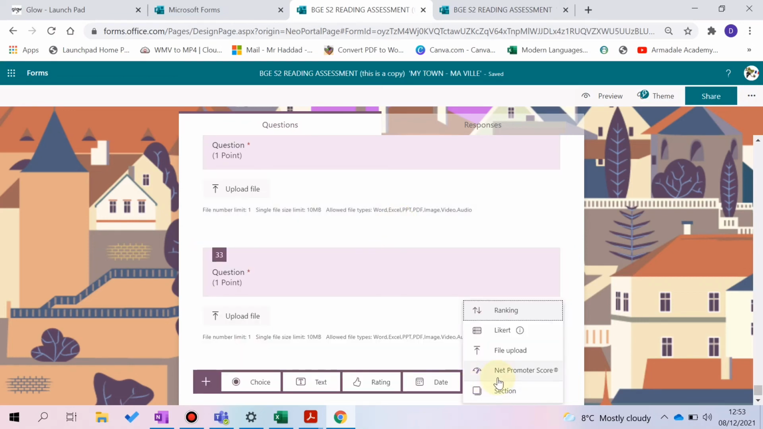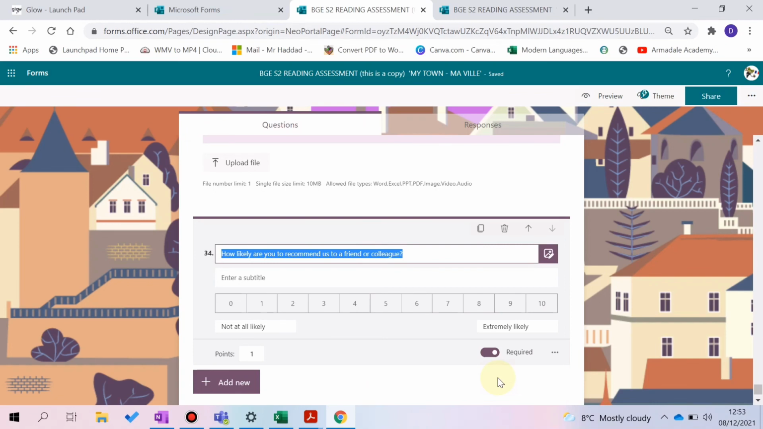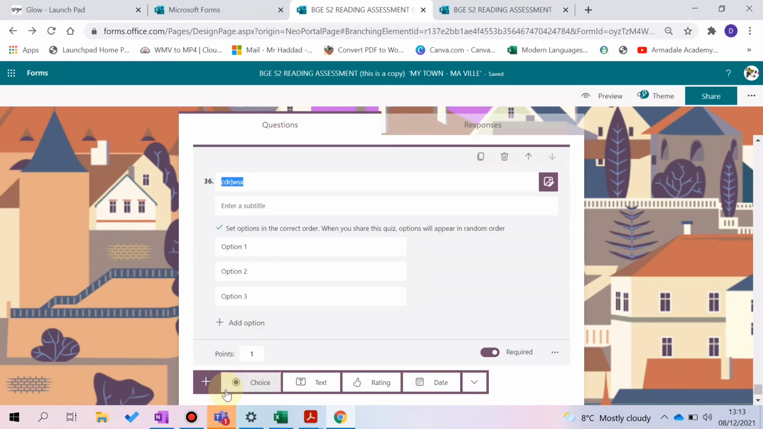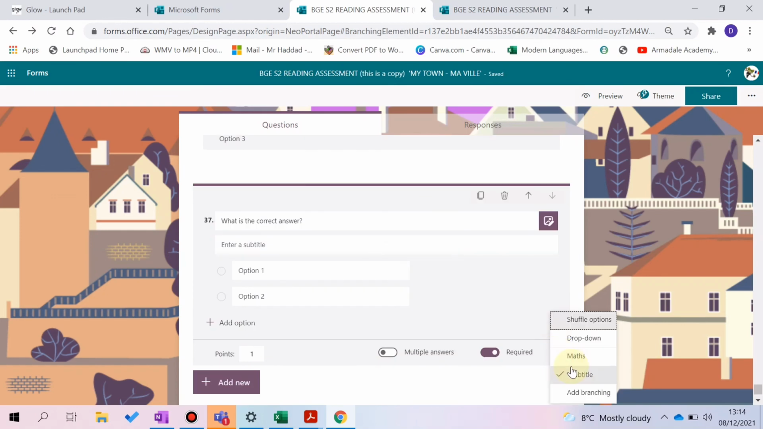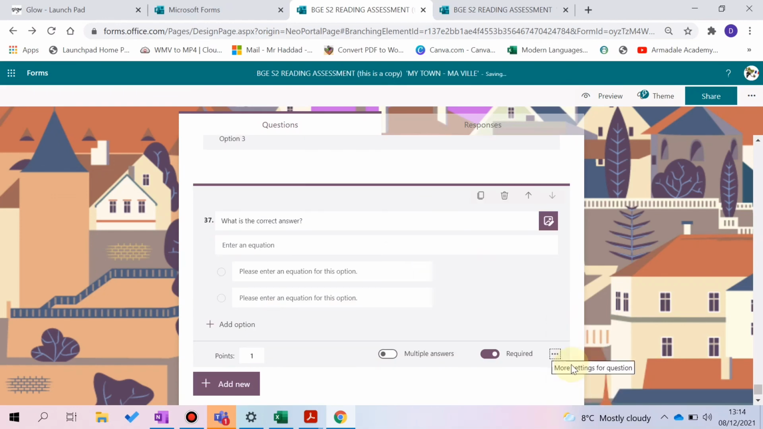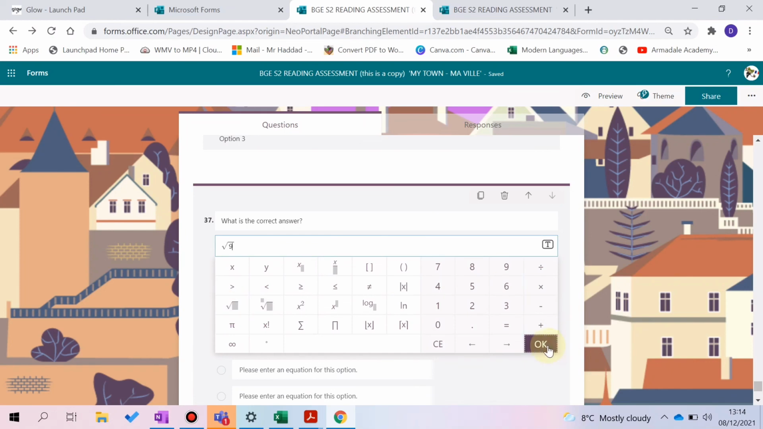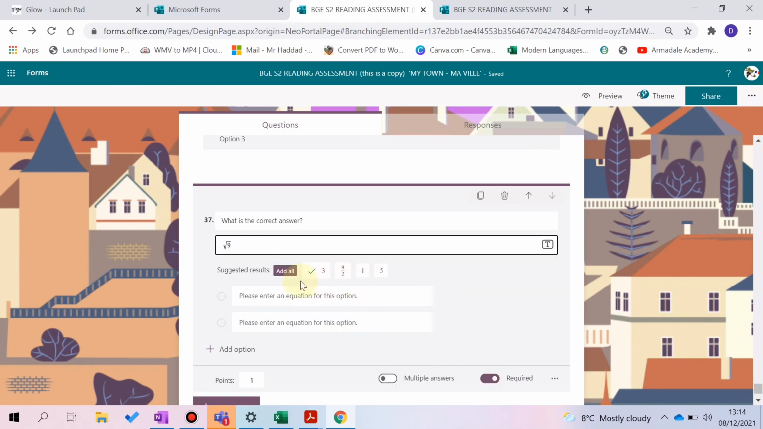Next, we have Net Promoter Score. It's very similar to rating, so I've not personally used it yet, but you can see how you could be using it. One for the math teachers out there, remember that you could also type up equations. So you just need to click on the 3 dots, math, and then you have this fantastic tool. And lucky for me, it gives me suggestions here that I can use.